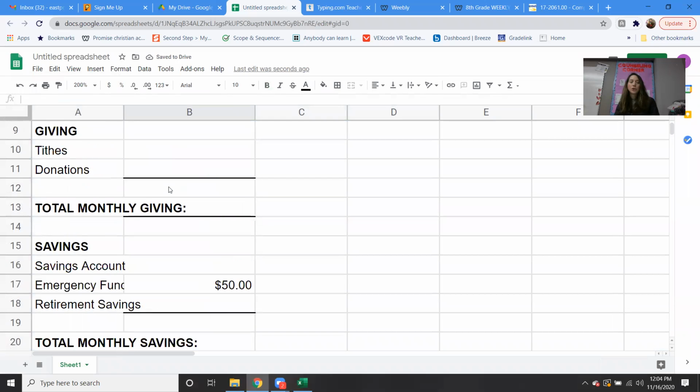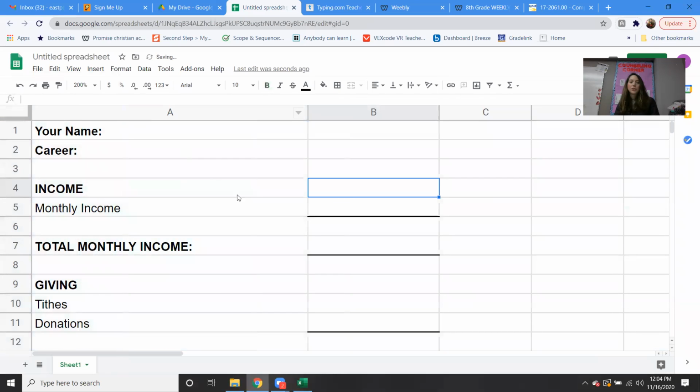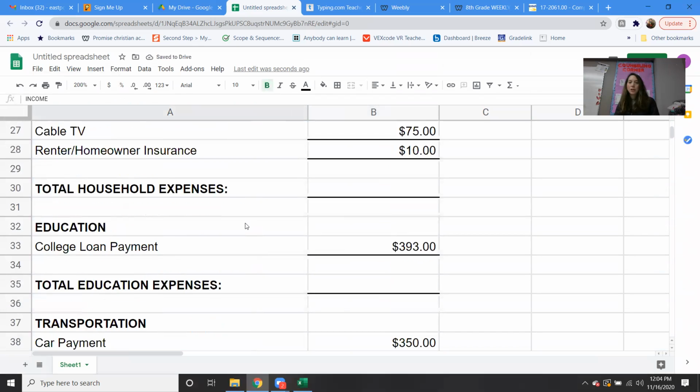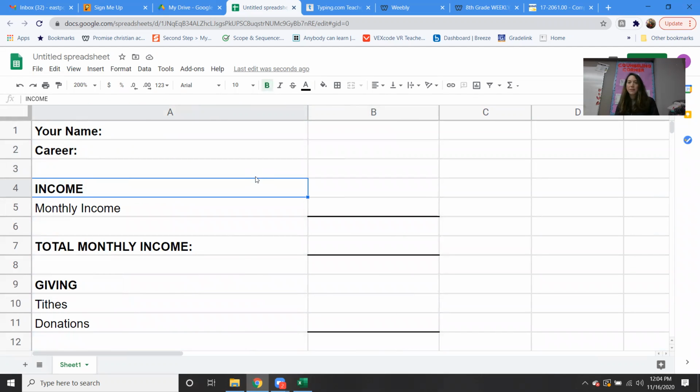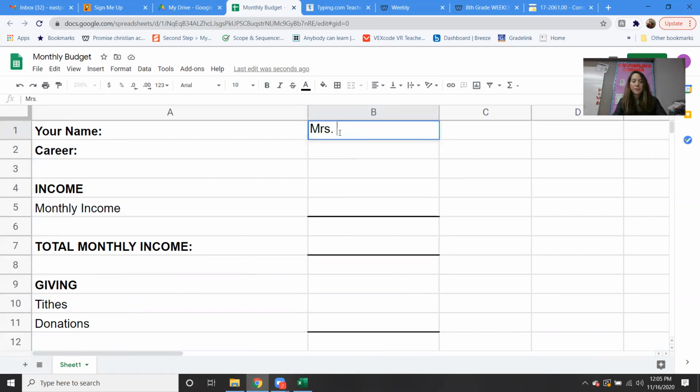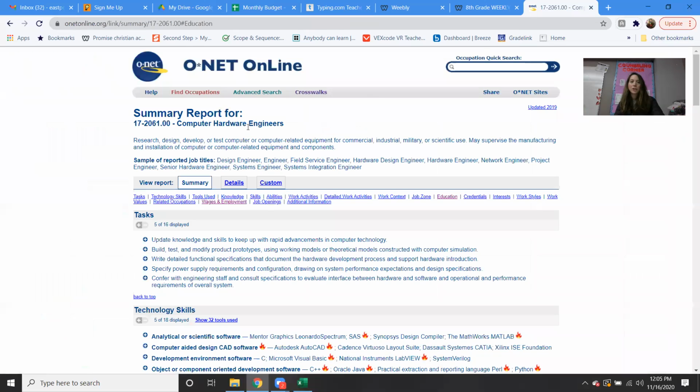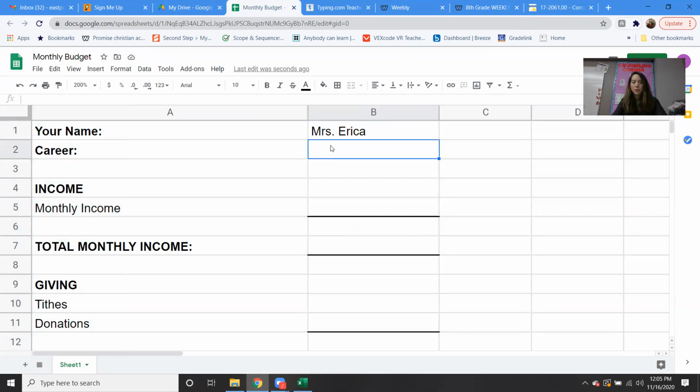I want to do a new Google Sheet because it's easier for everybody, because not everybody has Excel on their computer, and then it's easy for you to share the file with me. So then I want you to name yours monthly budget. Okay, name it monthly budget. Put your name here, and then put the career that you chose last week. So I'm just going to use computer hardware engineer, but you can use the career that you chose, okay?